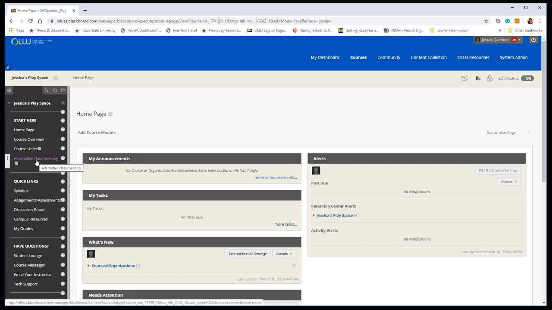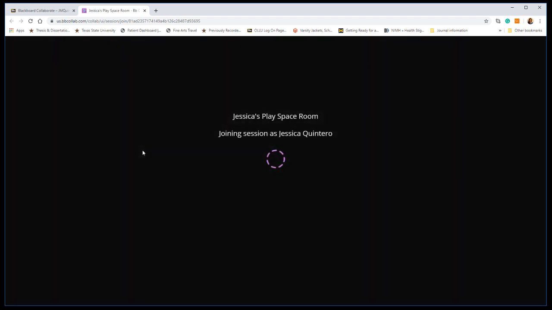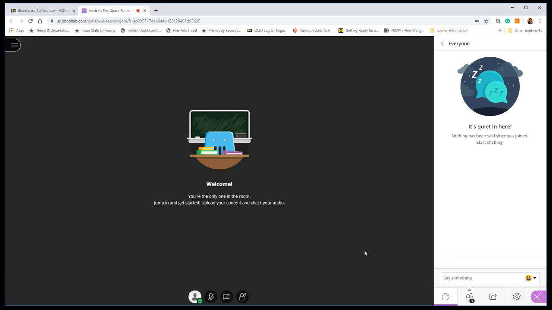So let's go into the session, join room, and you'll see down here my microphone's currently muted, my camera's currently muted, but you can select those so that you can make sure that the students can see and hear you. Then select this Open Collaborate panel here, this purple button on the right. You'll have some additional options here.